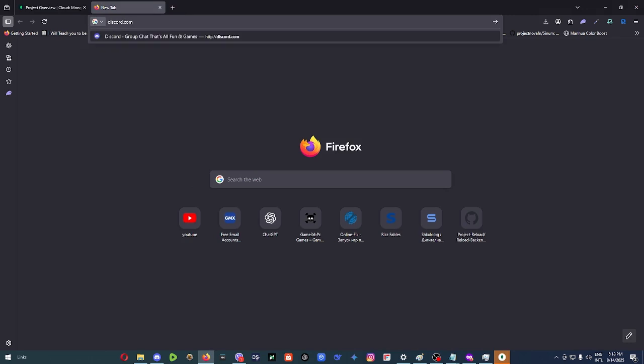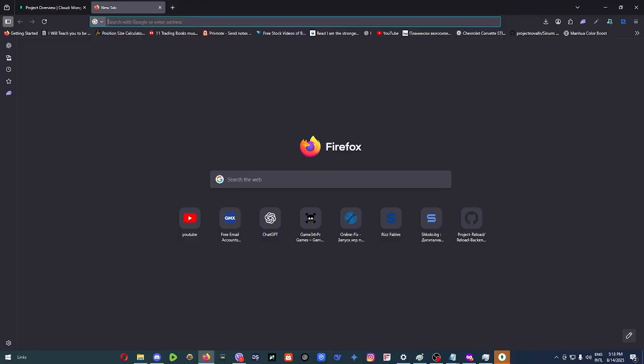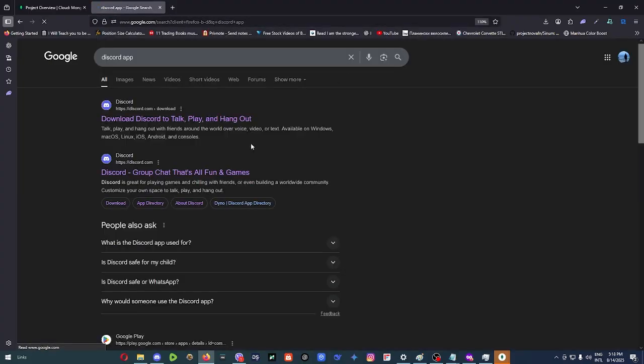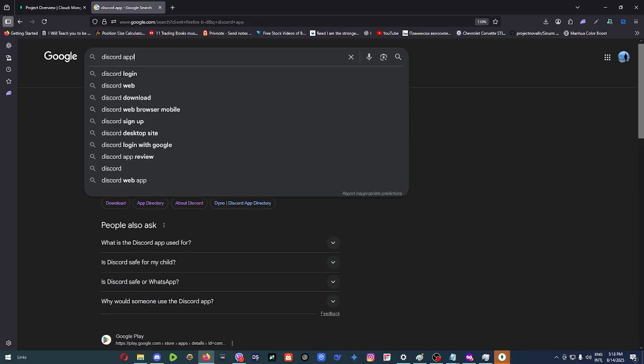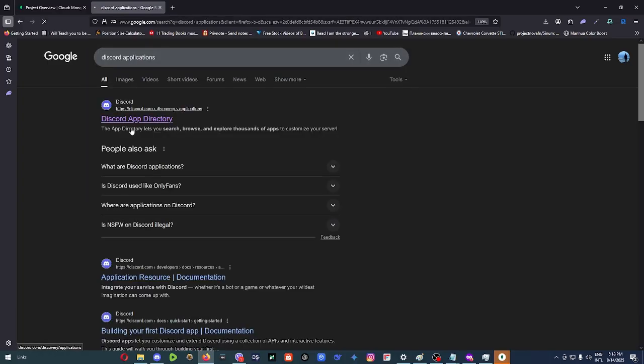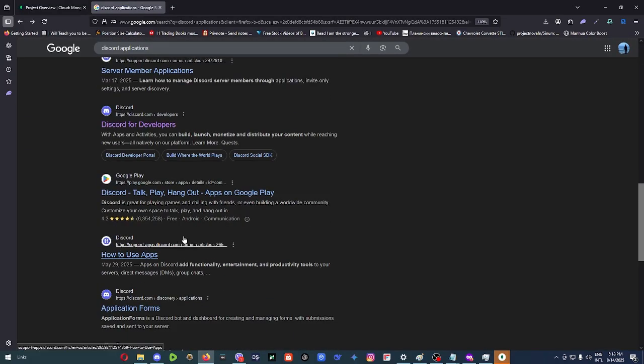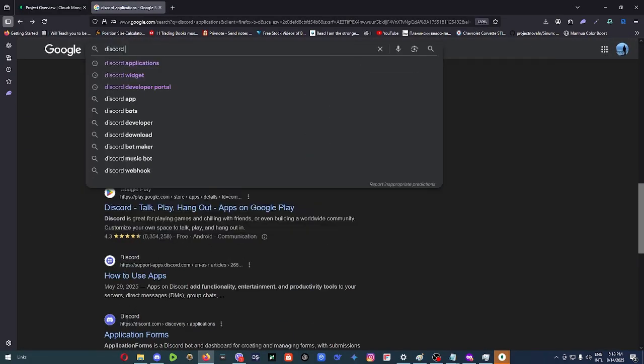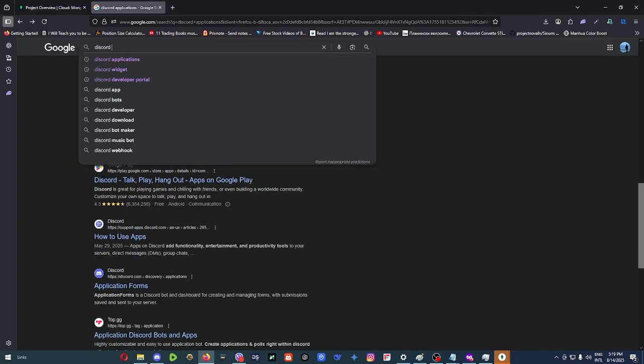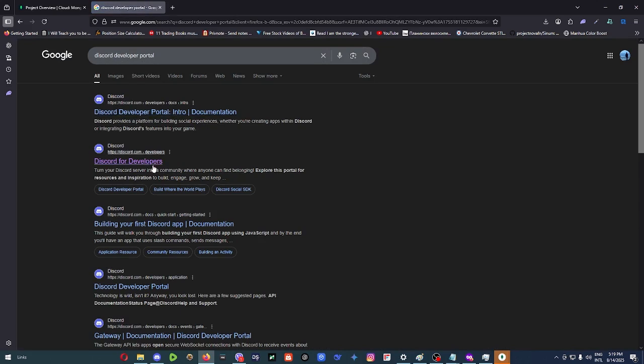Discord.com, I don't really remember what the URL was, but let's just search Discord applications. No, that's the discovery app directory. We do not want that. Discord developer portal. Yeah, developer portal. Okay, so we can just click on here. We can click on get started.